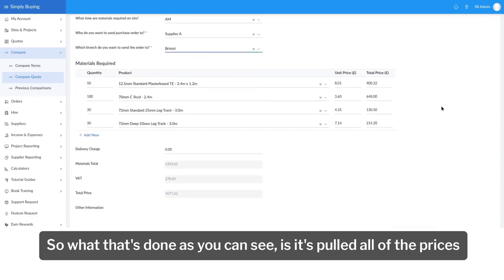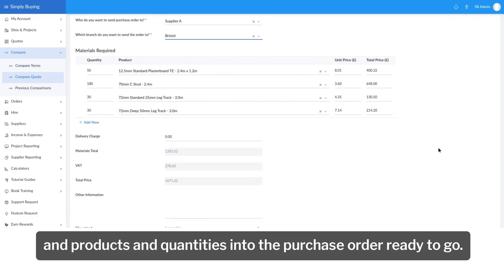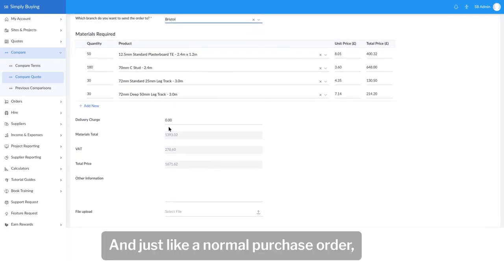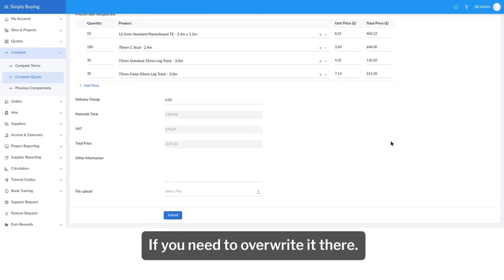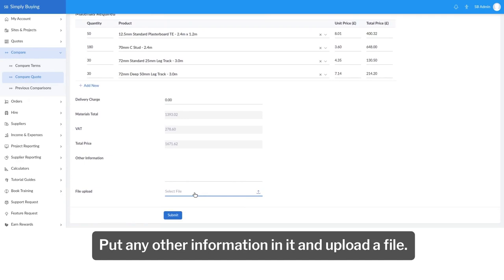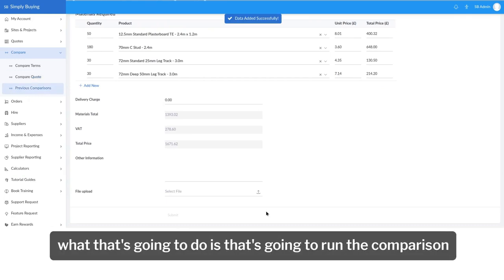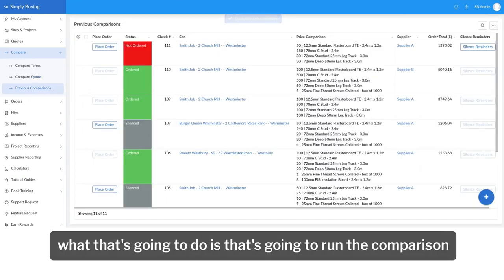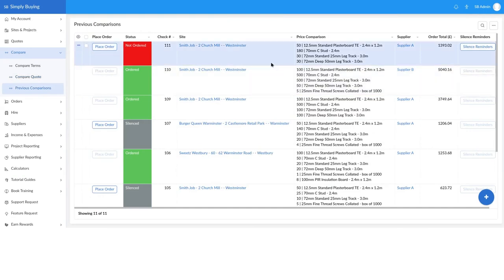So what that's done, as you can see, is it's pulled all of the prices and products and quantities into the purchase order, ready to go. And just like a normal purchase order, you can choose your delivery charge if you need to overwrite it there, put any other information in and upload a file. So if I hit submit now, what that's going to do is that's going to run the comparison and put it into your previous comparisons report here.